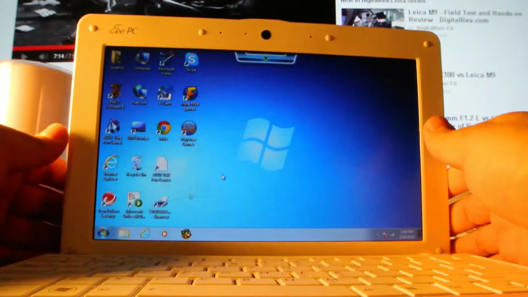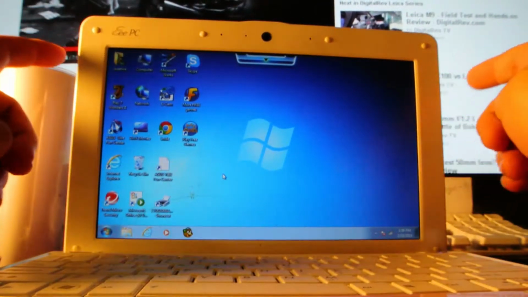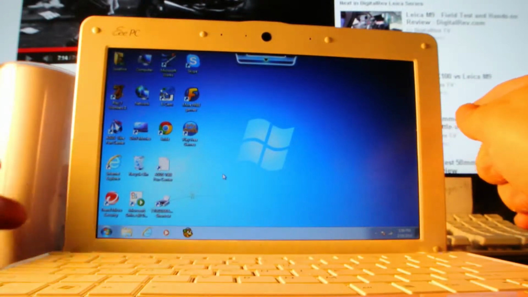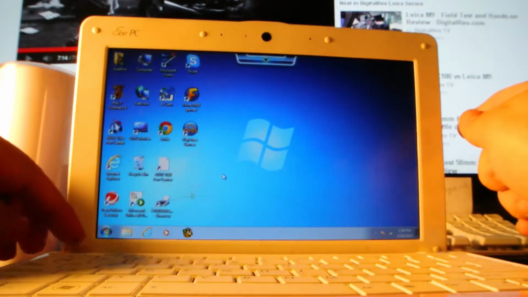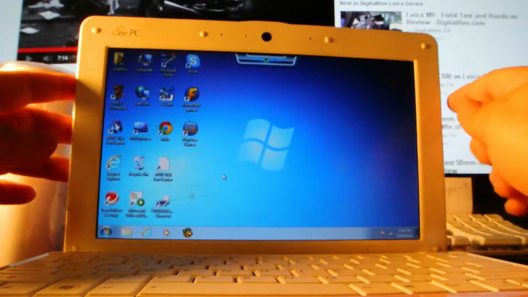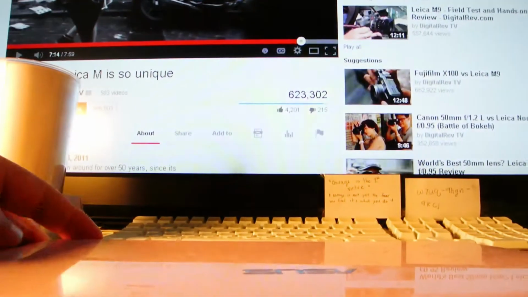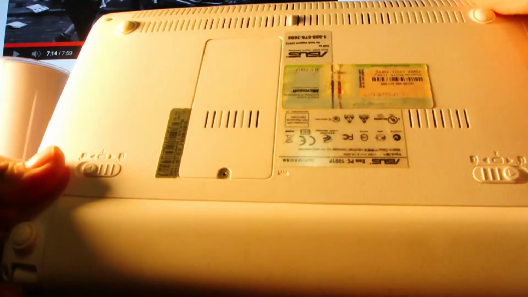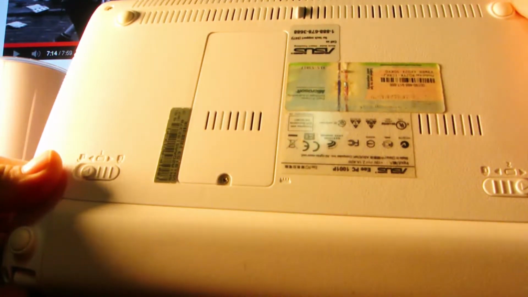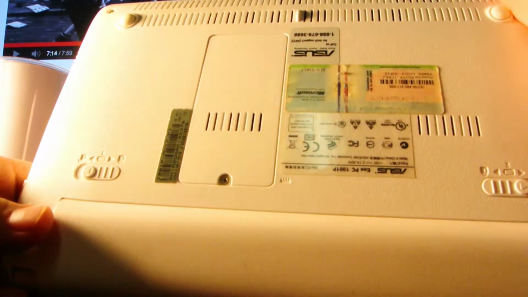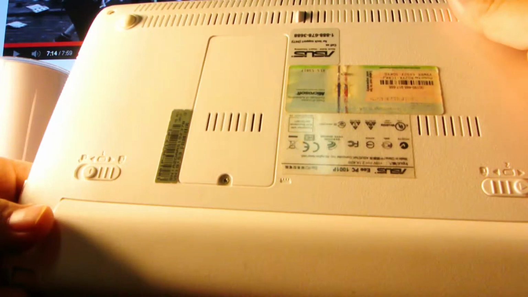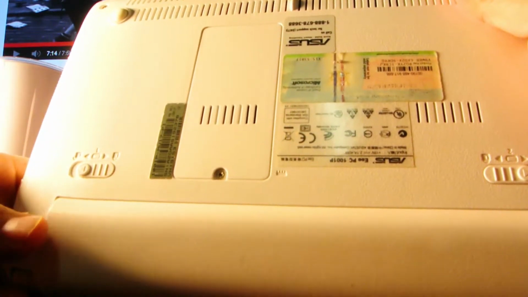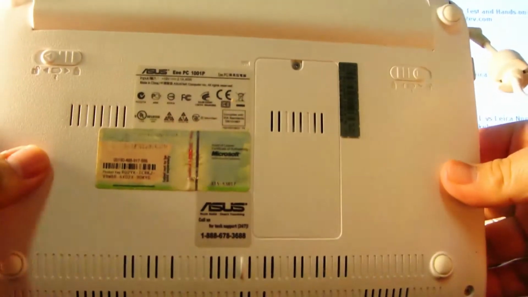Hello again. Today I'm going to be showing you how to reset or restore to default the 101P PC. This is the Asus Eeepc. I'm not sure if you can see it. That's what it is right there. What's wrong with this one?